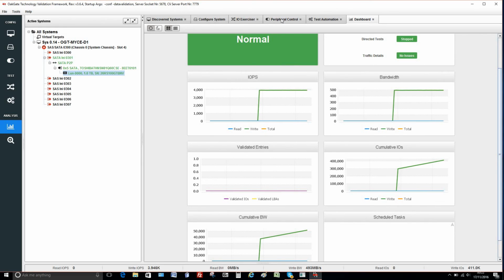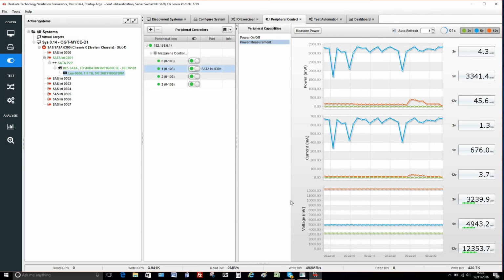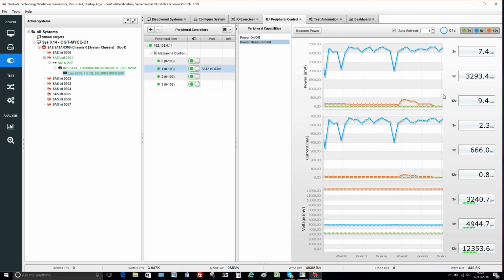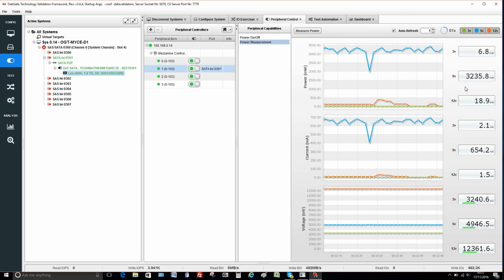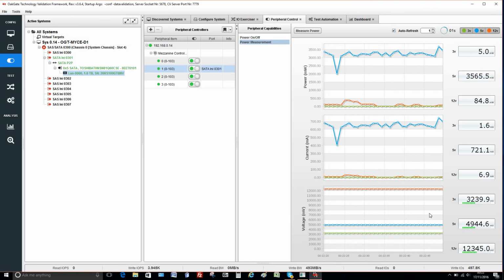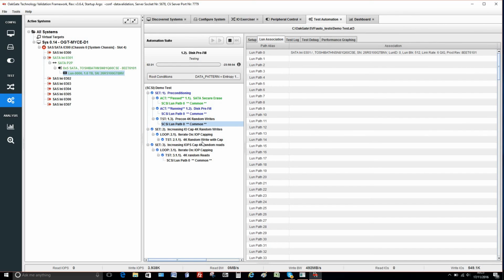Let's now go back to the peripheral control panel, and we can see the current power consumption. And we can see here that in terms of power consumption, all the action is on the 5-volt rail. There's nothing really happening on the 12-volt rail or the 3-volt rail. Okay, so as I said, we're going to need to wait several hours for this test to complete. So I'll pause the demo at this stage and come back later to see how things are going.